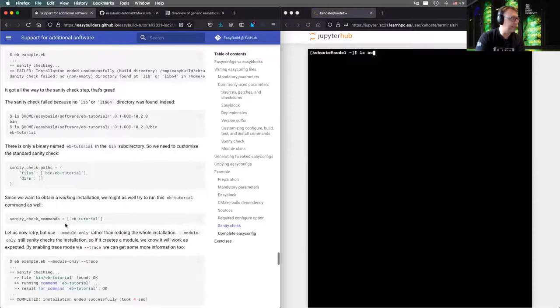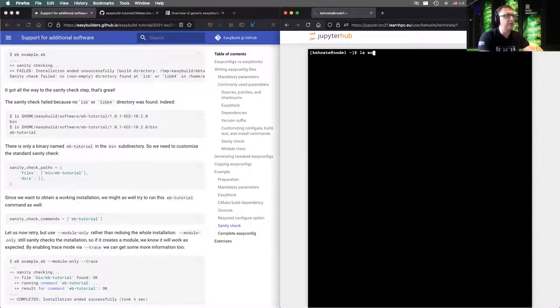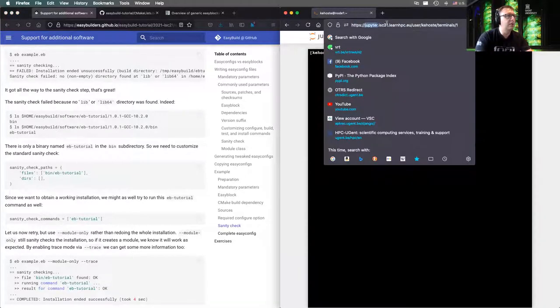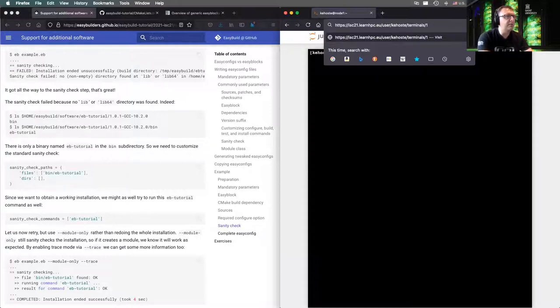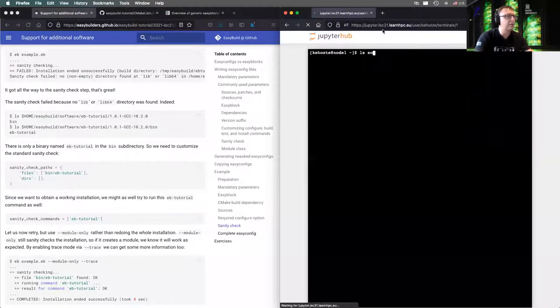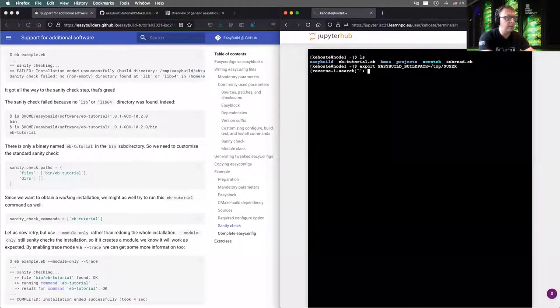And what also makes sense is trying to run the eb_tutorial command. Now, this doesn't have any options, but just running it should produce the message that we gave when doing the configuration. To make sure it's configured properly. And it was failing in the sanity check.